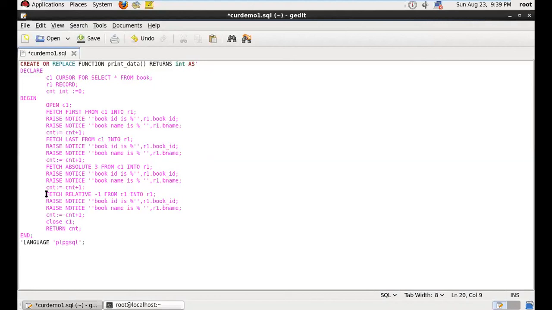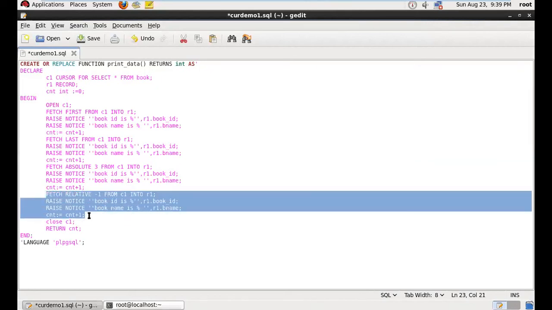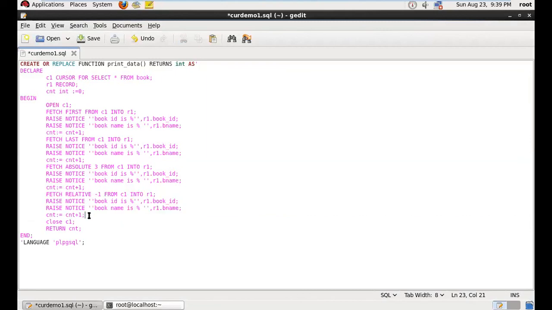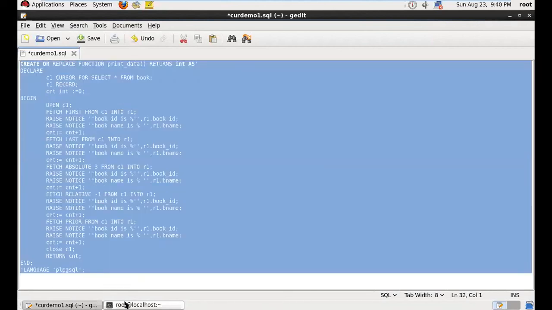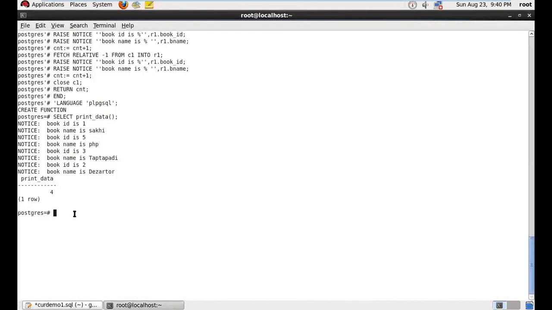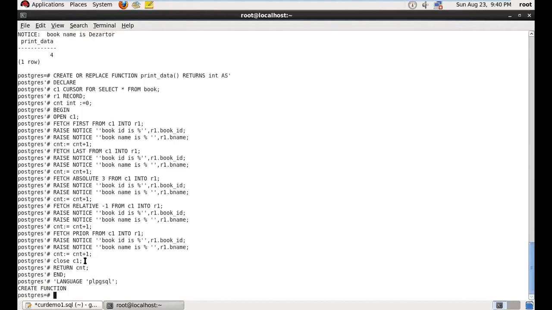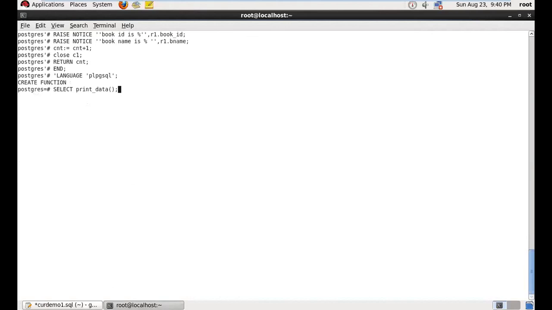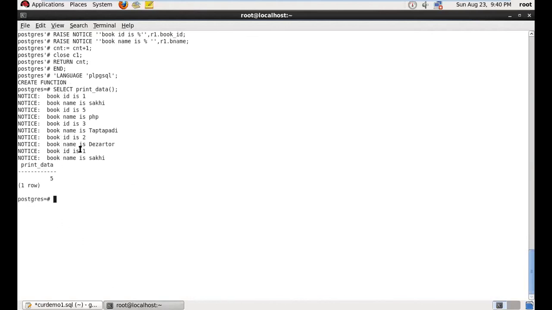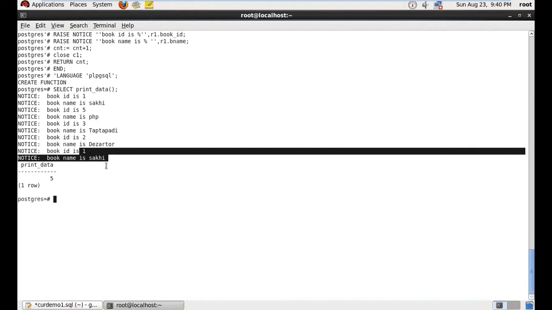If I want only the prior row, then I can use the prior keyword. Just check. Instead of relative -1, I will put here prior. That means it will give the first row. Sorry. The function is created. So the output is, you can see here, the book ID is 1 and the book name is Saki.